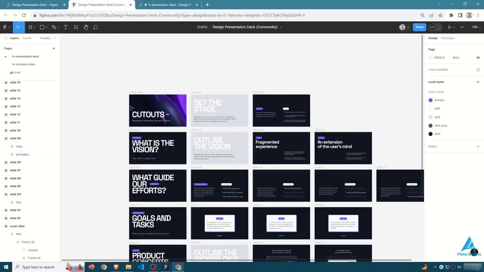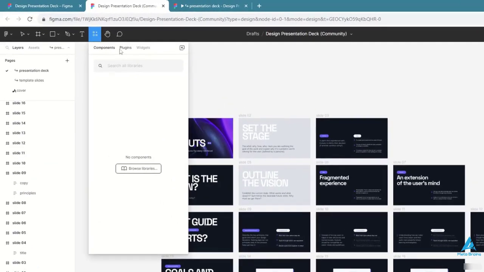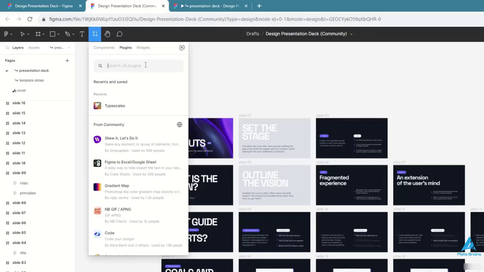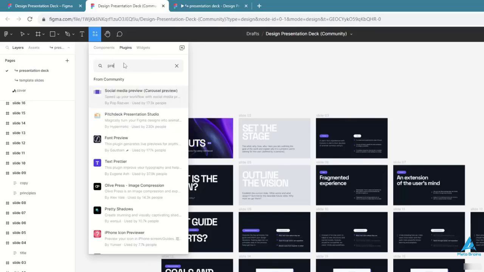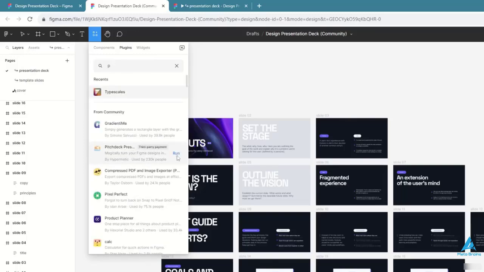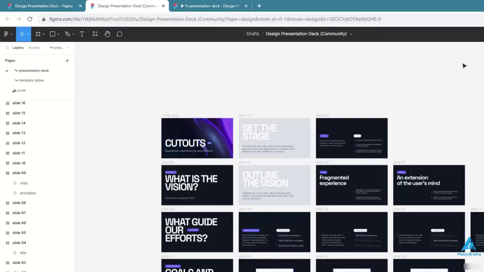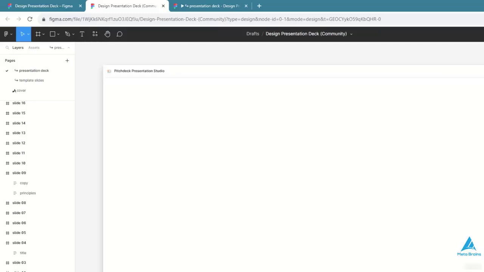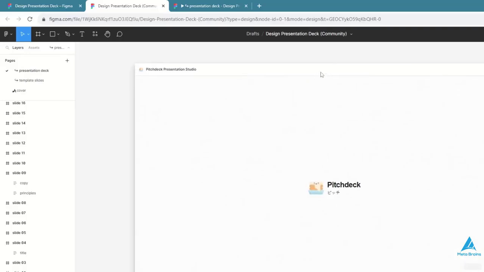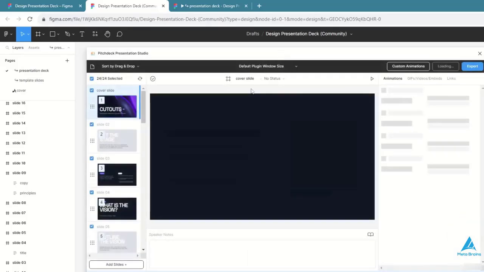Adding transitions is another aspect. There are plugins available to incorporate transitions, or you can do it manually. Always test your technology before the presentation to ensure your computer, projector, and audio equipment are working properly. These are the fundamental principles of presentation design.